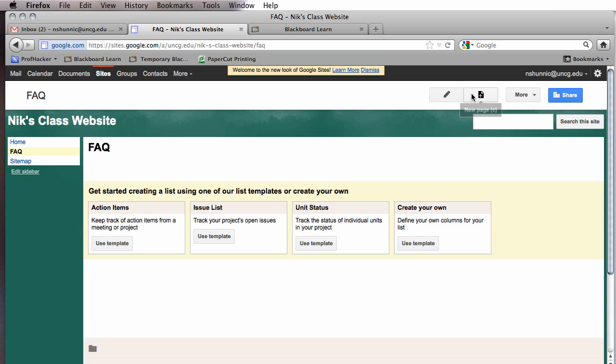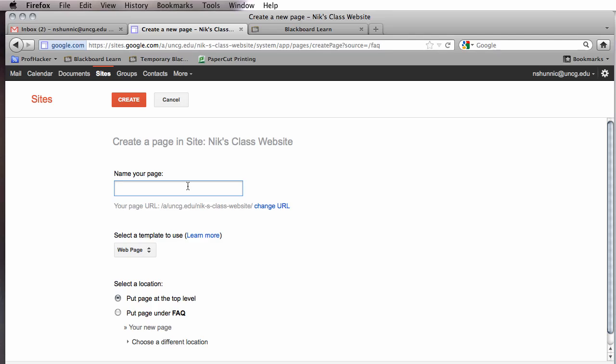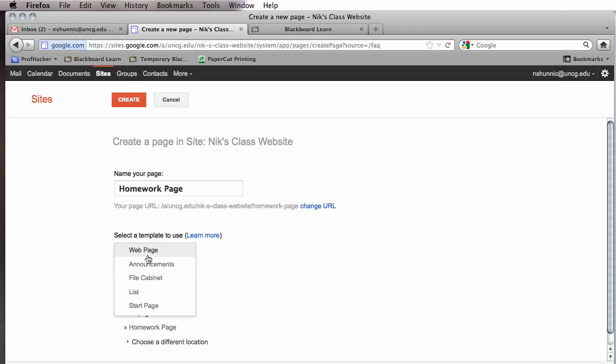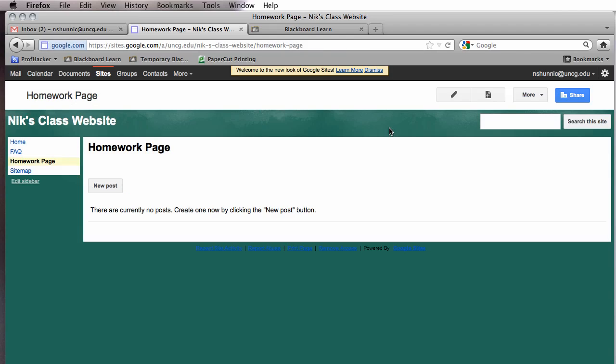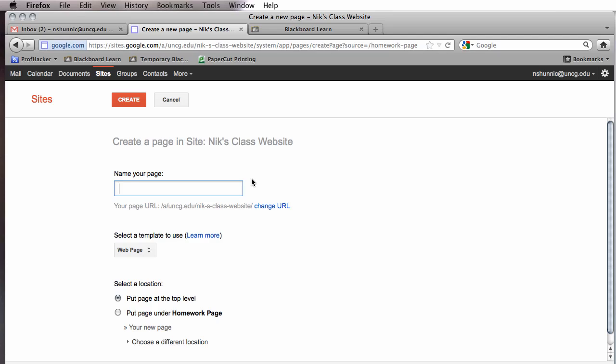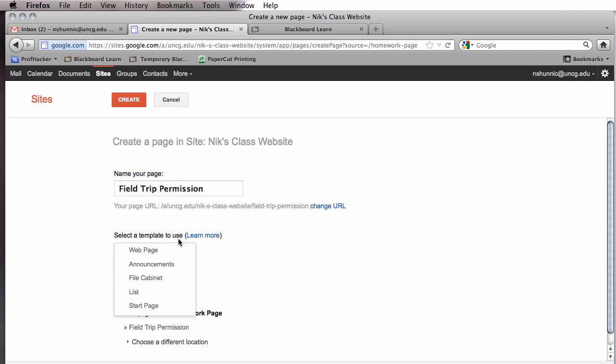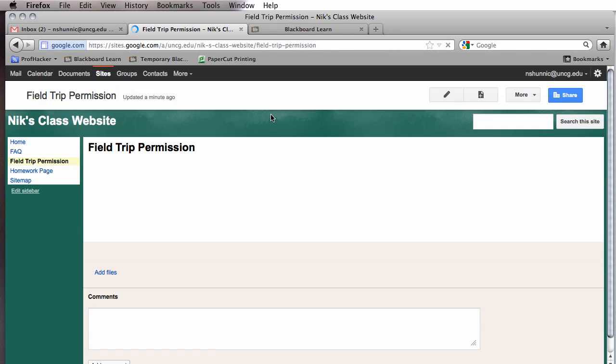And I'm going to do this for all the other pages that I want to use as well. So let's call this Homework Page. I'll keep it at the top level. I want to do this one as an announcements page. And then create. And then let's say I want to do the form. Let me do the field trip form permission. I'll do that as a web page for now. And then let me also do a calendar.